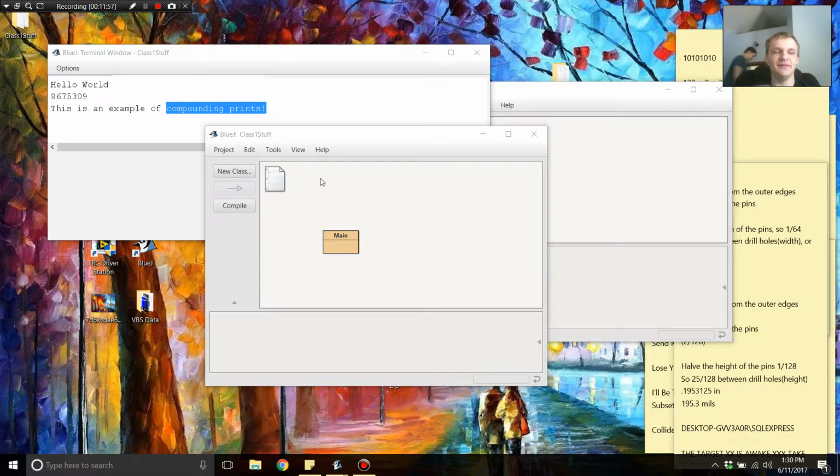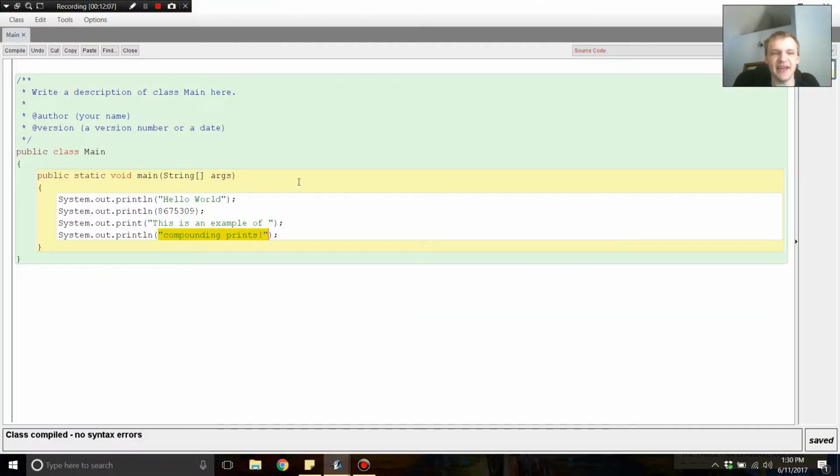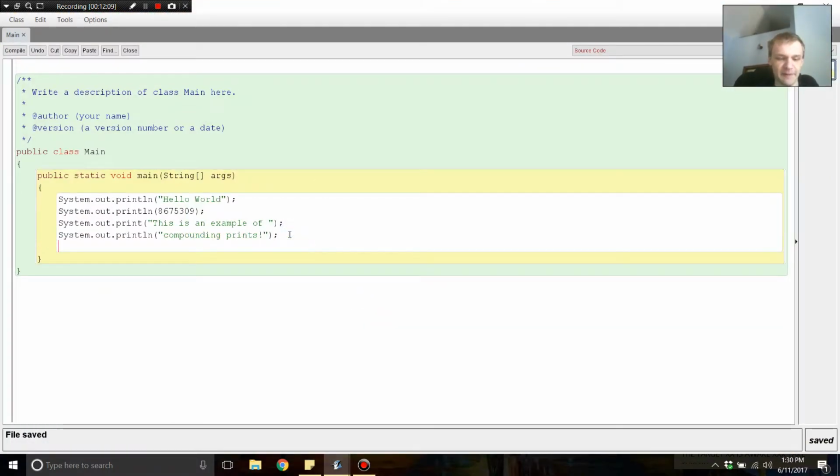So we've quickly covered print and print line, and I think I need to make one thing a little bit more clear that I just explained to Hunter. So let's look at the editor again. I'm gonna put another print line after this.